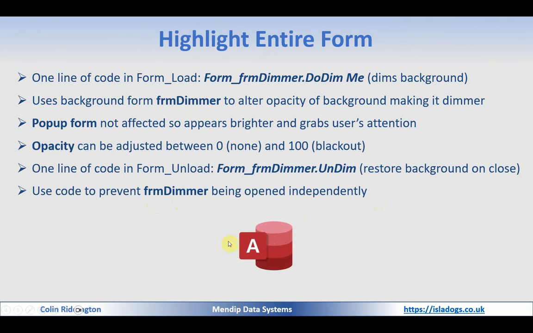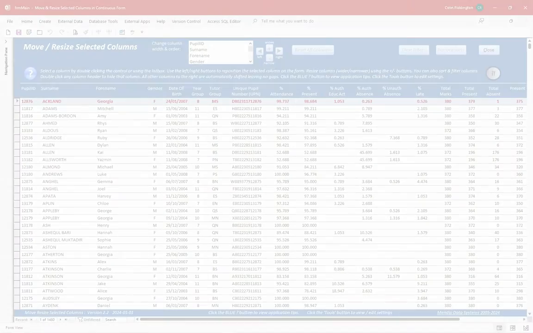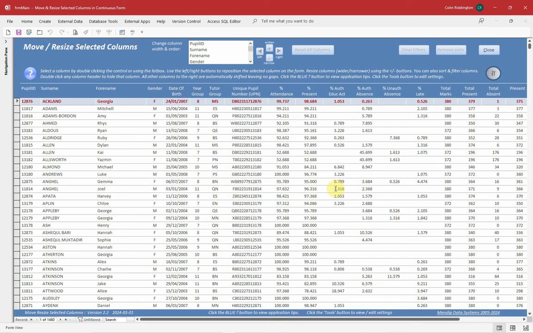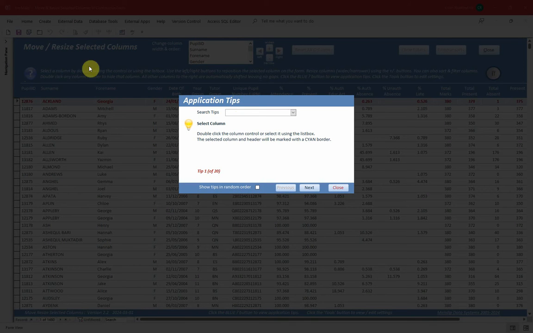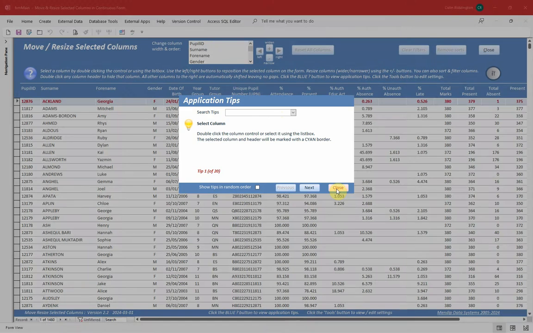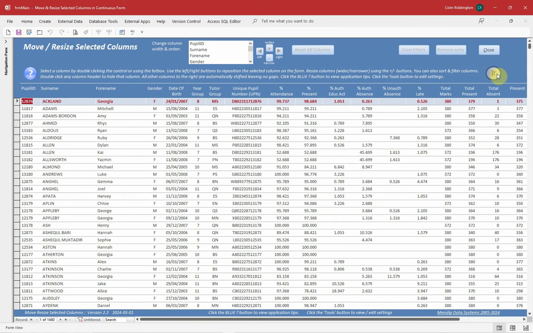Let's have a look at the example app. Now, this is a fairly complicated continuous form that I'm going to be demonstrating in a future video, so I shall ignore the main functionality of this, but just to say that we want users to focus on this form here. And so this pop-up form then appears above the application window, and we're dimming the background when that opens. Close that. Everything's back to normal.